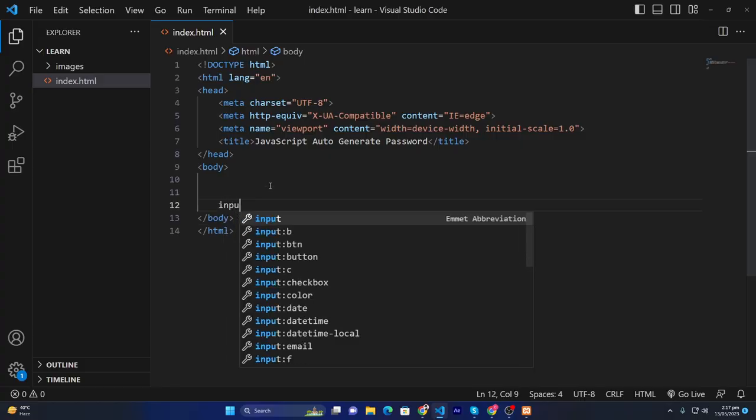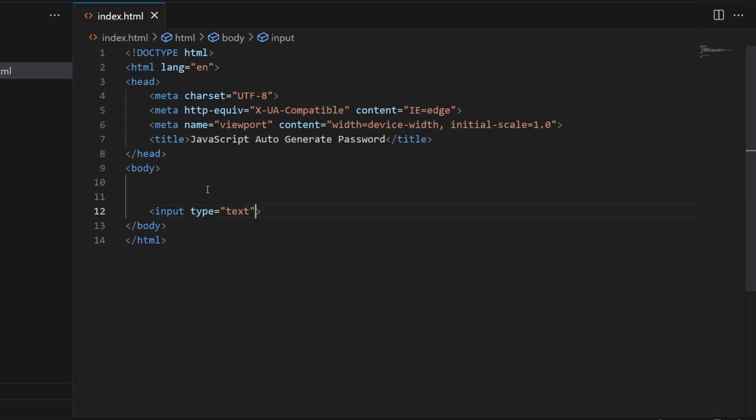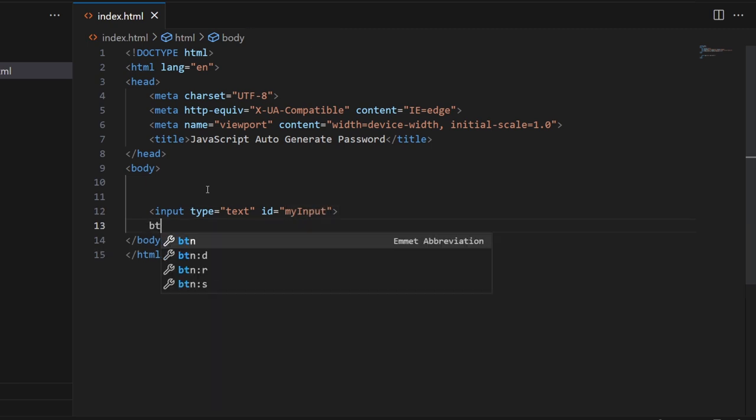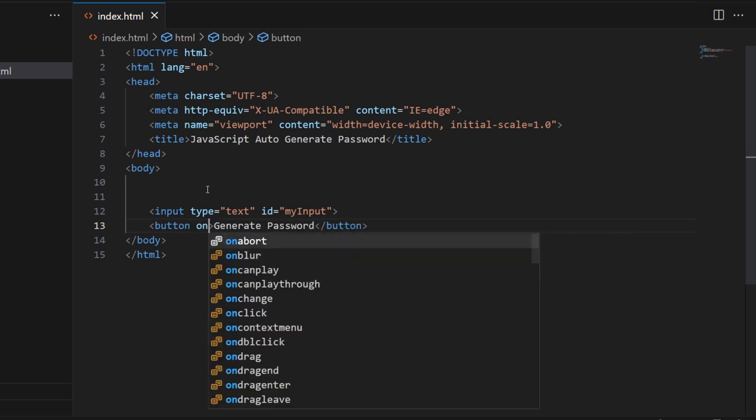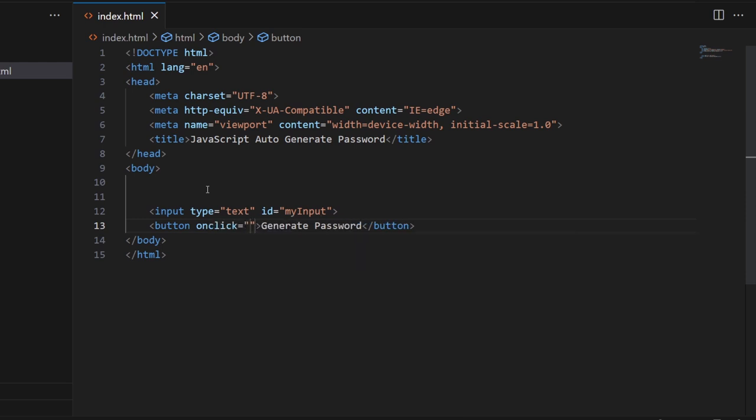So first of all, I will create an input here and give an ID to this so I can access this element in my JavaScript. I will give the ID like myInput, and next I will create a button and give it the text "Generate Password". Next, give an attribute to this button, onclick equal to double quotation, and on click of this button we will call a function here like generatePassword.